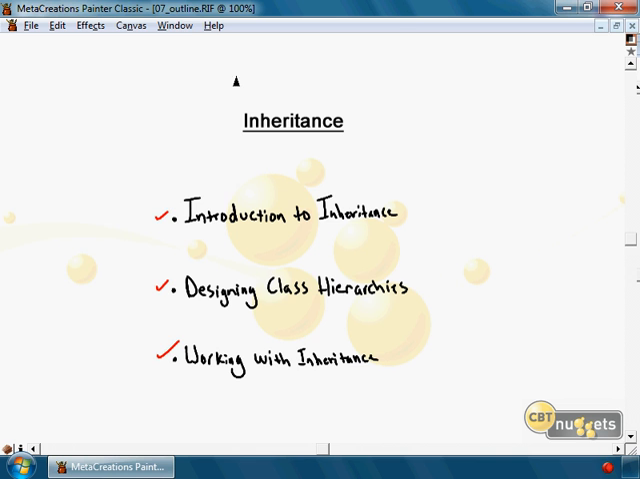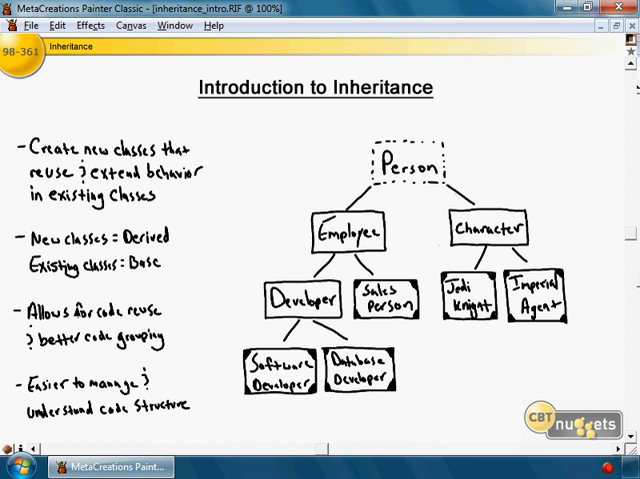Alright, let's jump into an introduction to inheritance. So again, what is inheritance? What does it help us for? Well, really, inheritance just allows us to reuse and extend behaviors in existing classes. So it also allows for code reuse, better code grouping. It's easier to manage and understand our code structure.